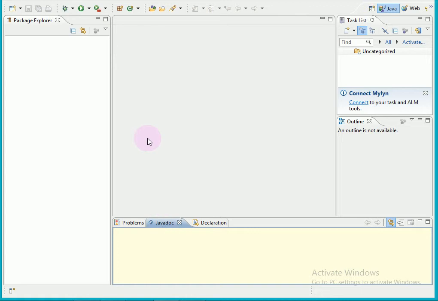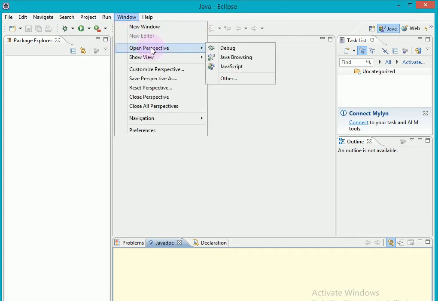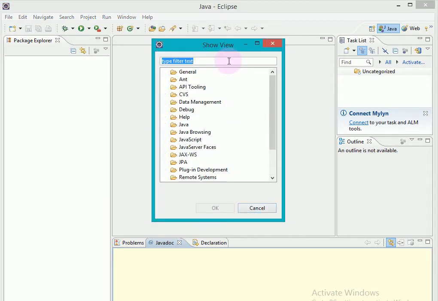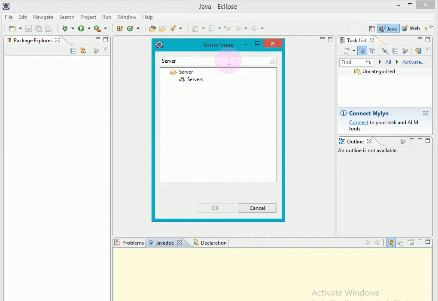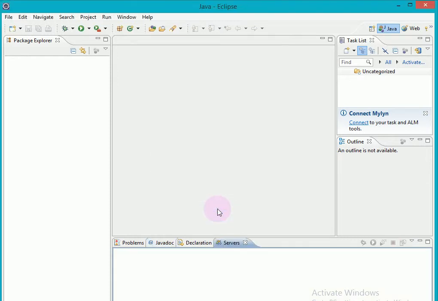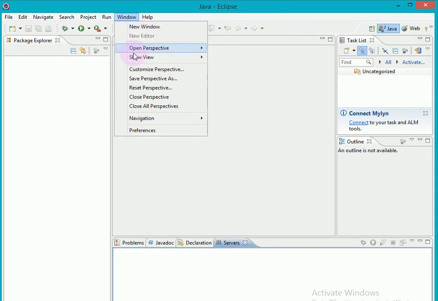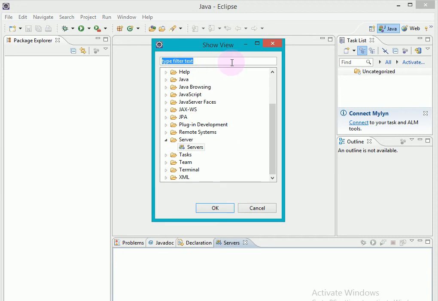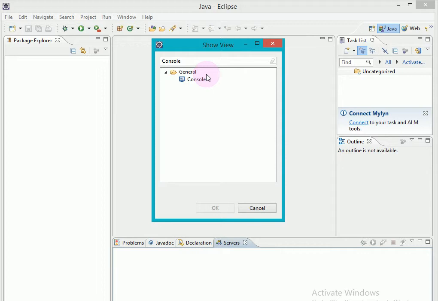So in order to get back that explorer option here, what you have to do is go to show view, then search here whether server is available or not. Here server is not available, so just choose the other option, then search for server, and then you can find the server option. Like that you can add your required views here. Suppose you need another view like console. Just click on other and search for console. Here you can see it.